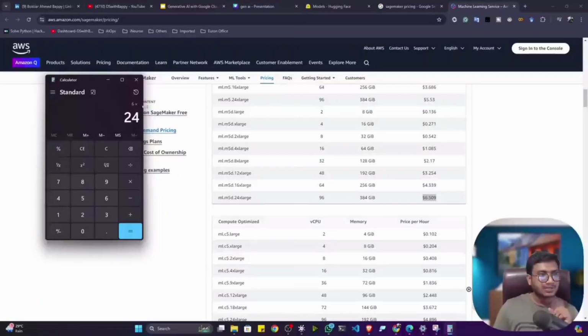So 6 times 24, it will charge me $144. Just one day, it will charge me $144. Now, if you're from India, Bangladesh, or any other country, try to convert the currency into your money and see how much it is taking per day from you. Got it?